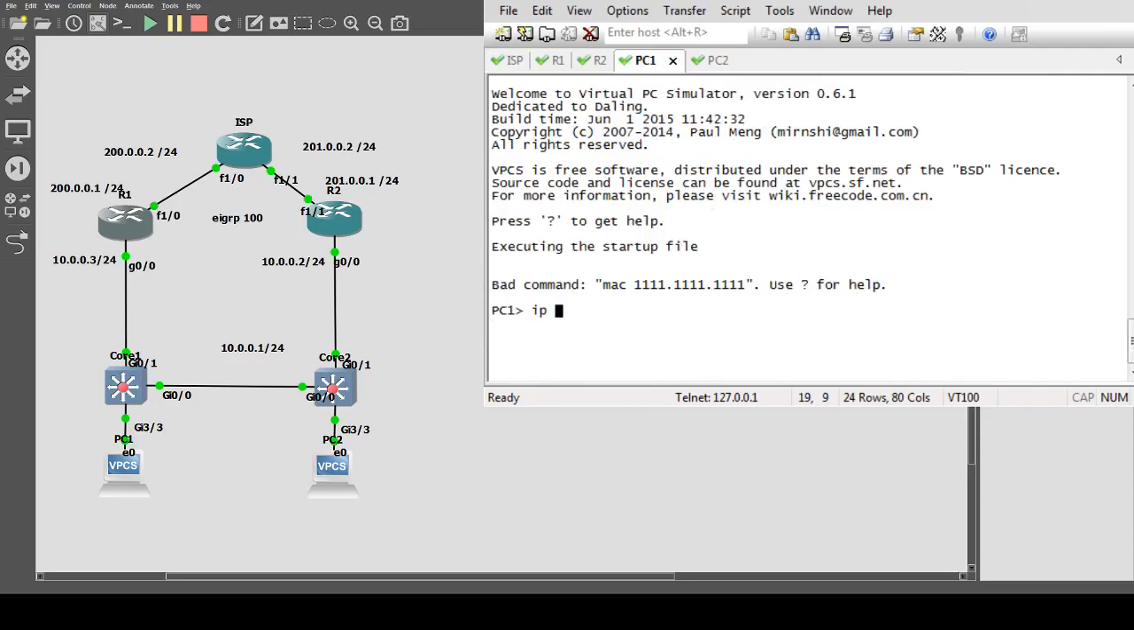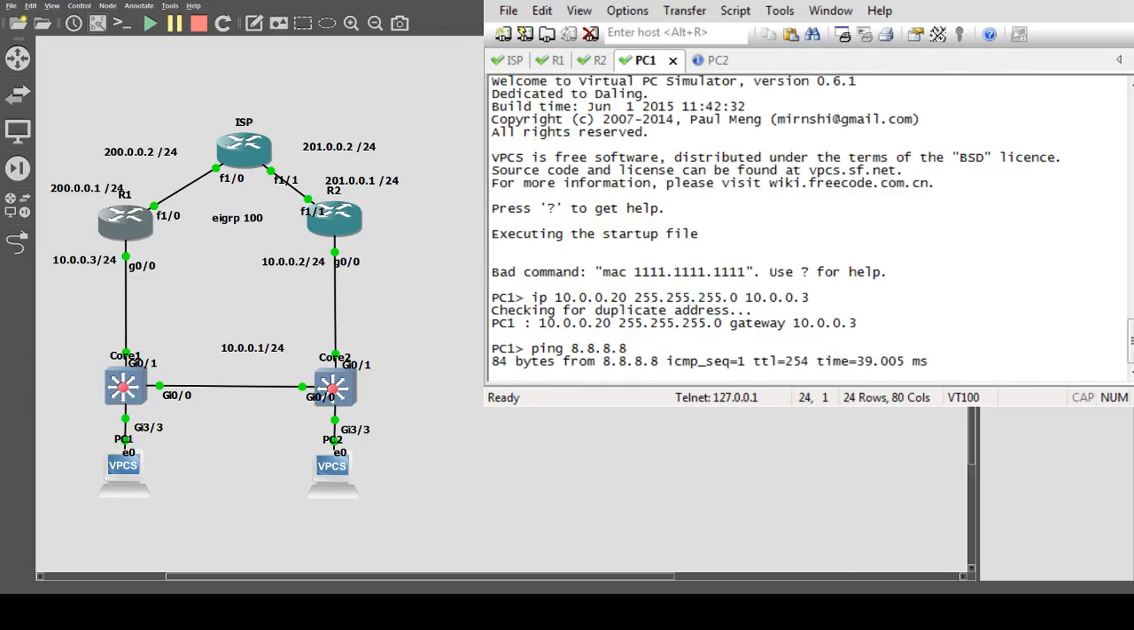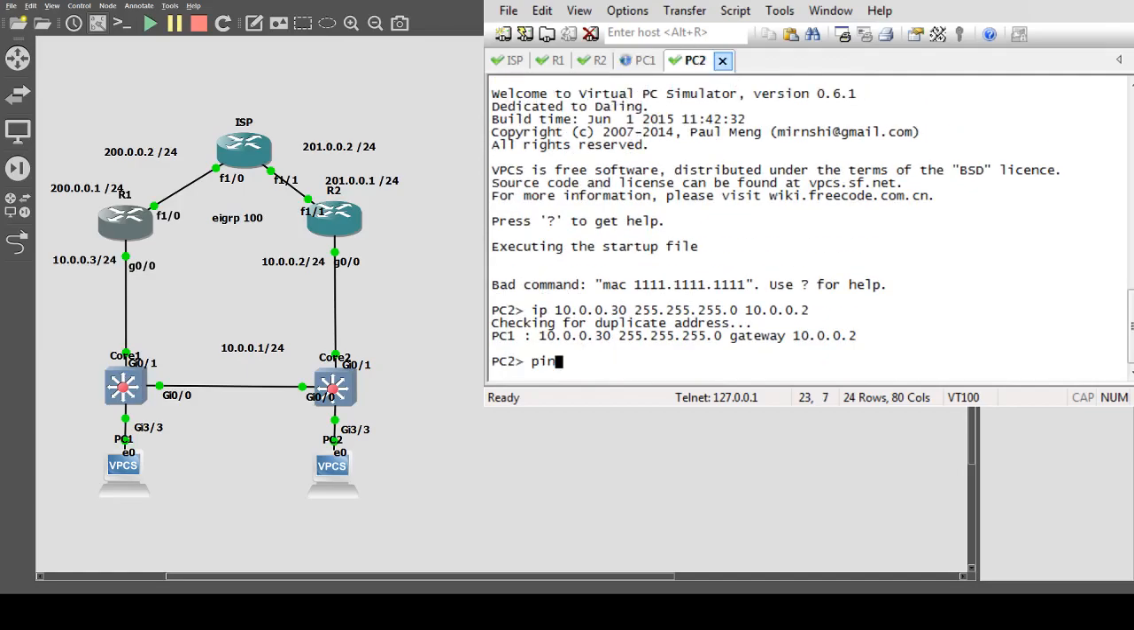We're going to add some IPs to our host. Let's put 10.0.0.20. And for now, let's use the default gateways for them. This is the PC1 connected here. Let's put a default gateway of 10.0.0.3. We're just going to check if we can ping our ISP. Connected here. Now we should ping our 8.8.8.8. Here we have it. We can ping this one, and we can ping this one.